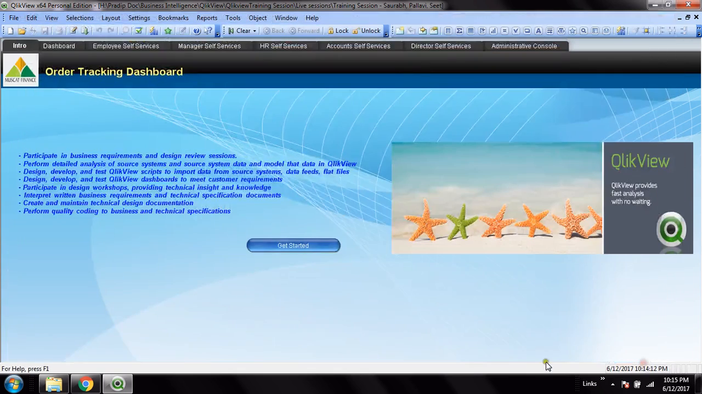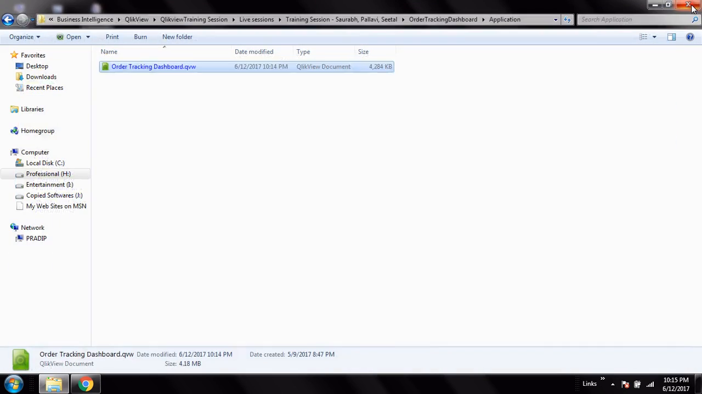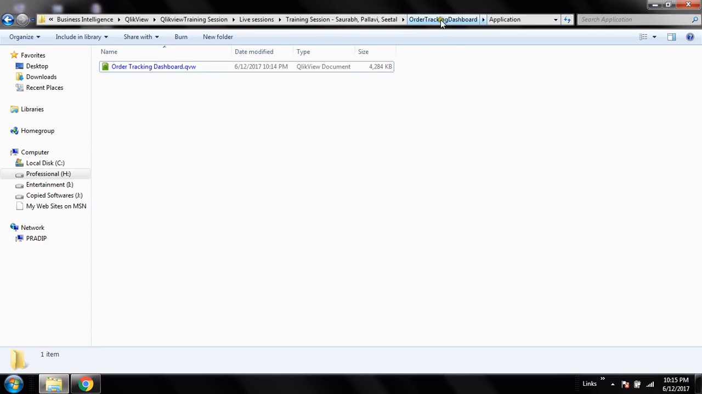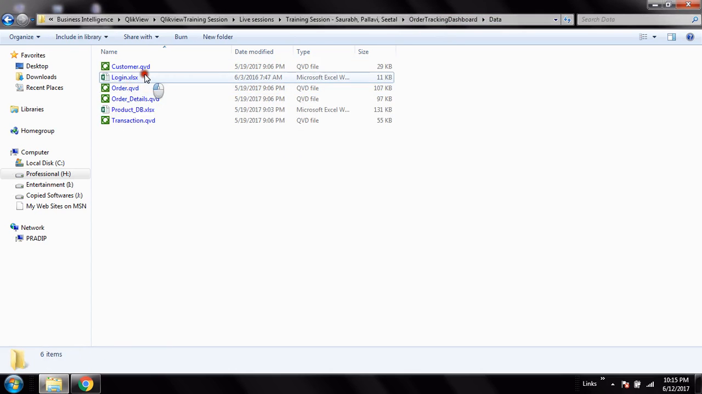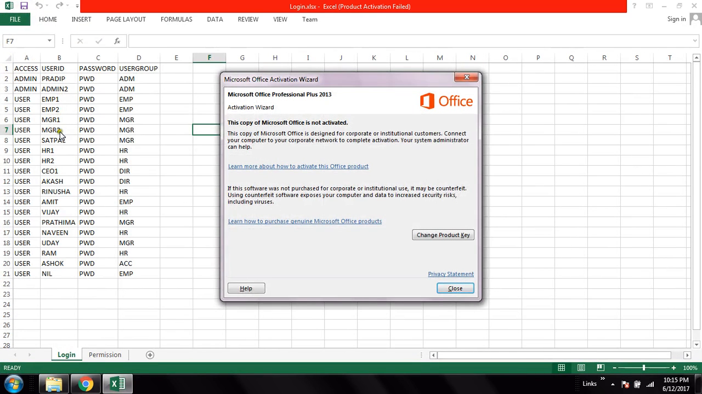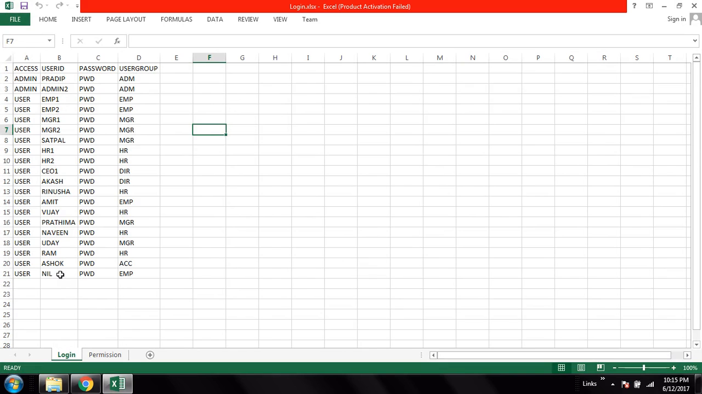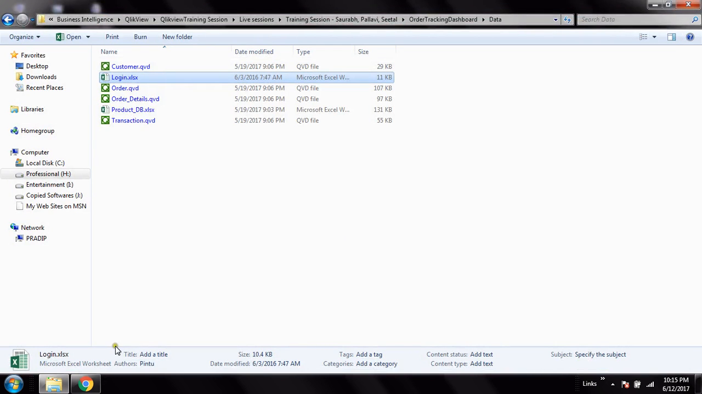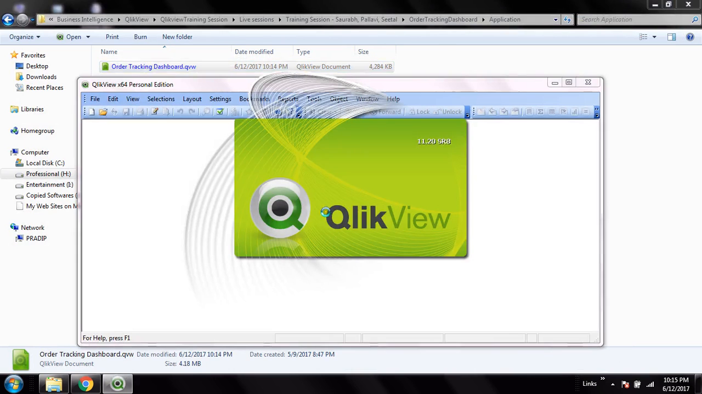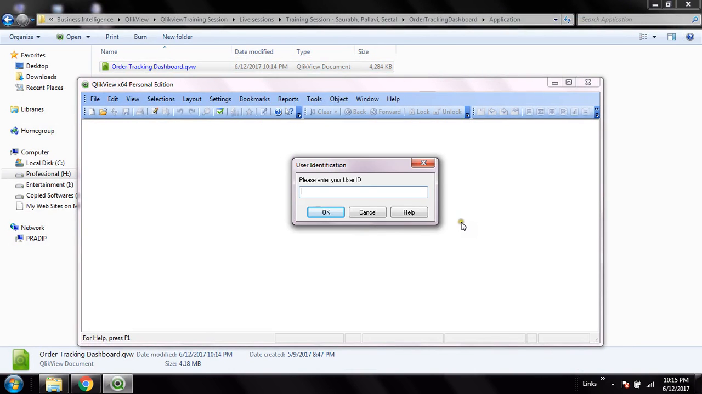But if I log in as a normal user, let's see, I have this set of users. Let's see from the data. These are all the users. Say Ram, which is an HR, Amit, which is an employee. So let's just log in through this user. So let's log in through Amit, which is a normal employee.